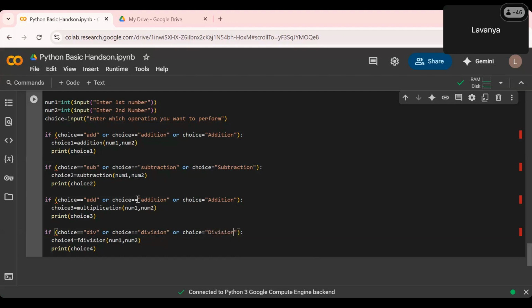Okay, division here. Then we can write here the same here for the multiplication, guys. And then here the multiplication. Yes. So this is how you can perform this. Okay.